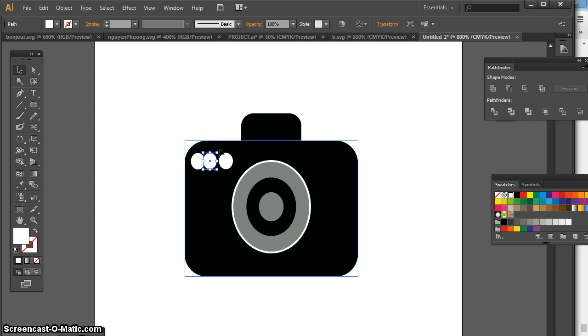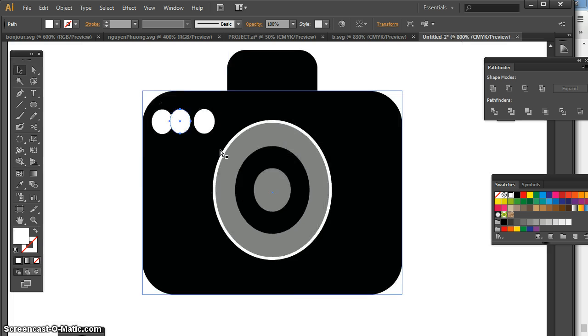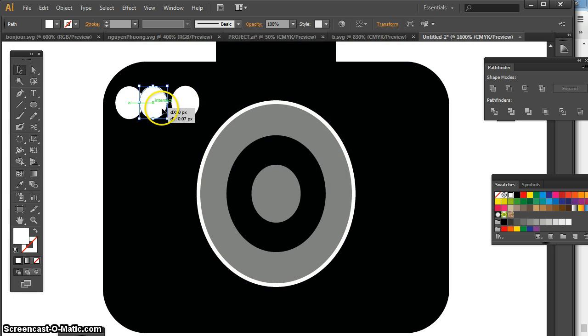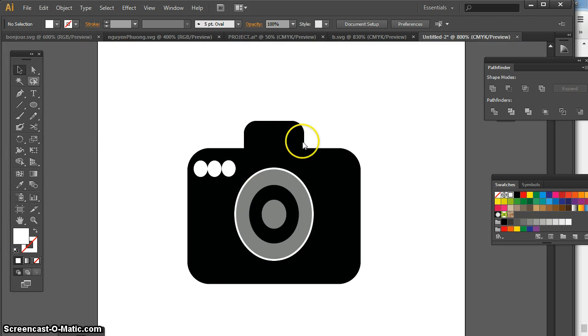I'm going to zoom in, which is Control plus on the keyboard, and that will help me just to be a bit more accurate with where I'm moving things. Yeah, that's not bad. That's pretty good. I'm happy with that. Now let's deal with the flash.